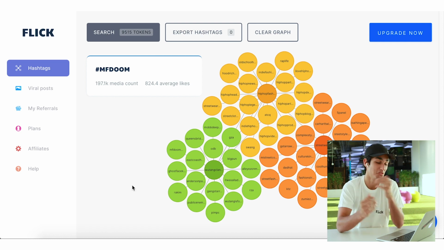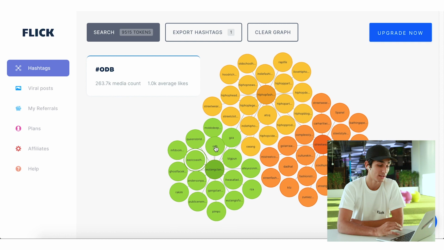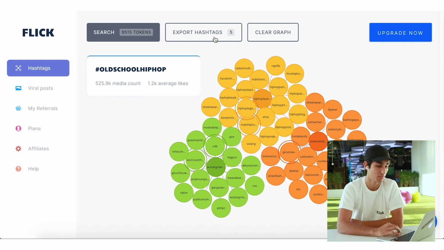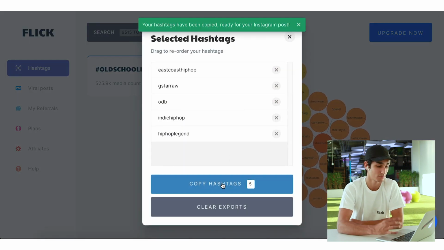And then all you need to do, as you probably already know, is click the ones you like and simply hit export, and there you go. That's how you do an advanced search using Flick.